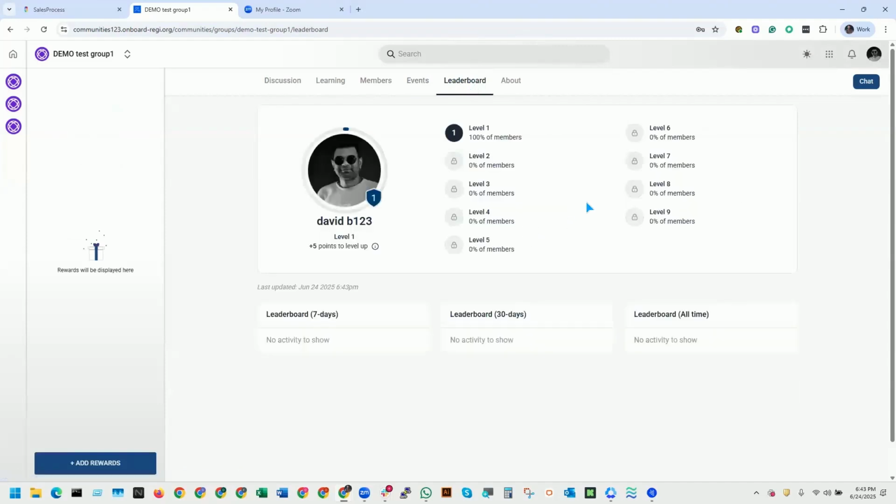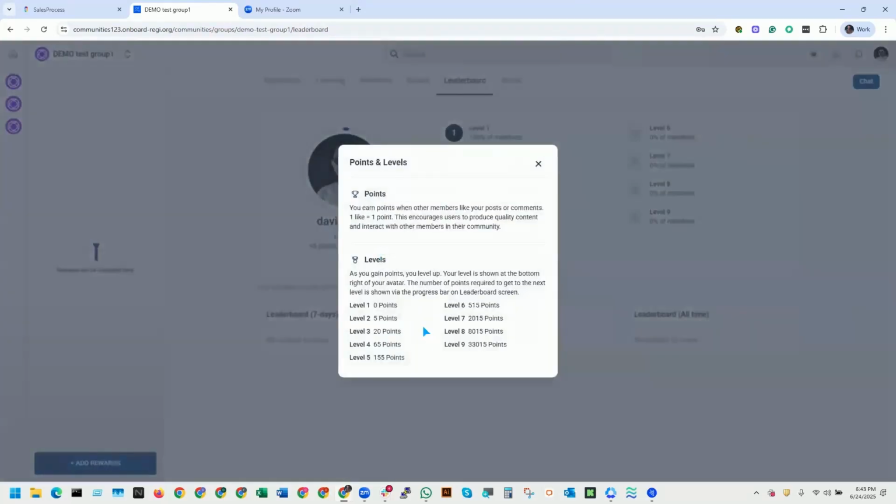In here, the leaderboard that we were talking about, any member, you'll see the leaderboards in here. And if you click in here, it will show you how many points they need to earn to advance to the next gamification level. Now, in here, you can earn points when other members like your post or comments. One like, 1 point. Okay. So, in here, it shows all the points and their levels.